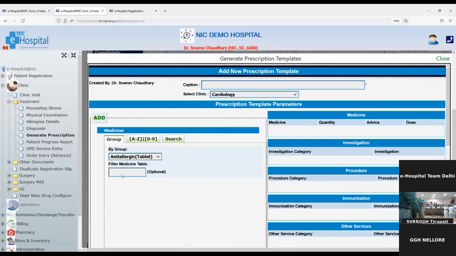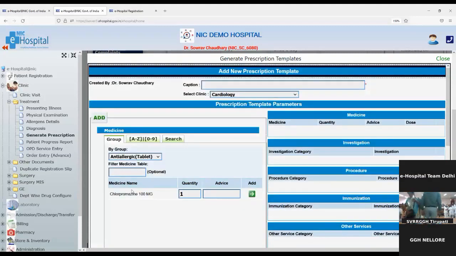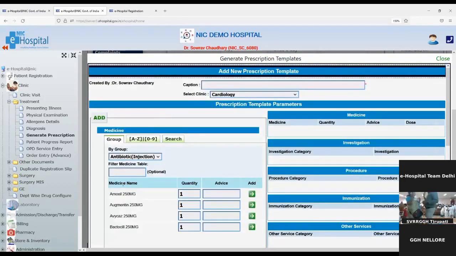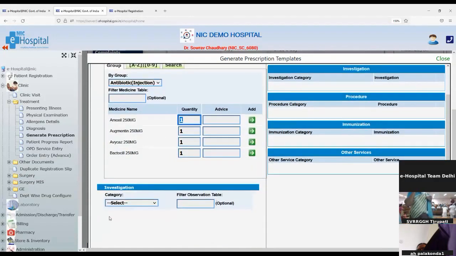Like if we are going to add antibiotics, we will get the available antibiotics and anti-allergic medicines. Under the antibiotics, all the antibiotics will reflect. We can define the quantity and advice that will be filled by default on the prescription page, just by clicking on the caption name. On this template, we can add the investigations also, whatever investigations are available with our hospital, that we can select here.